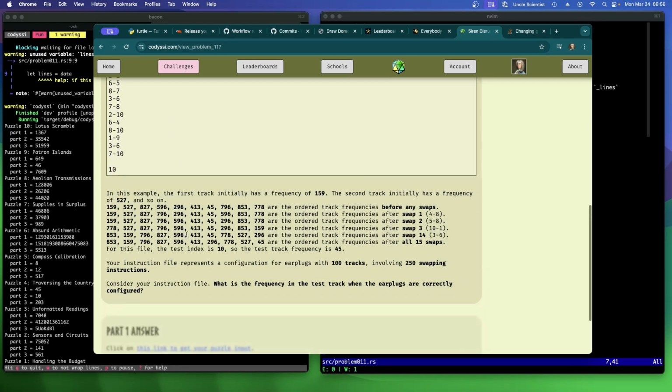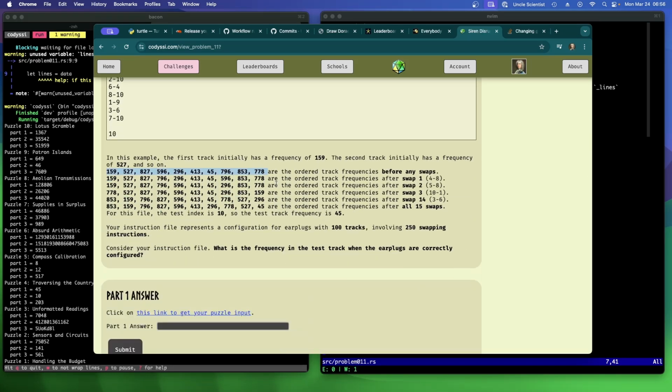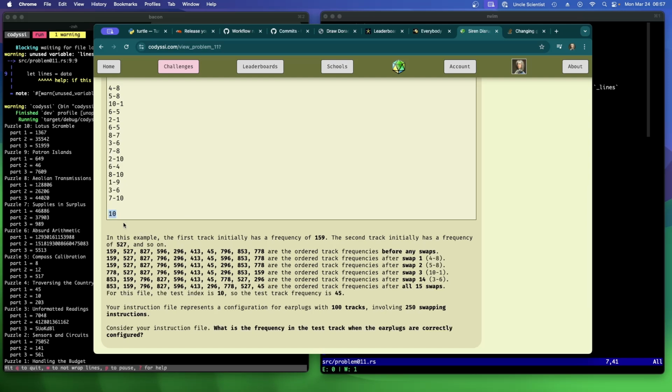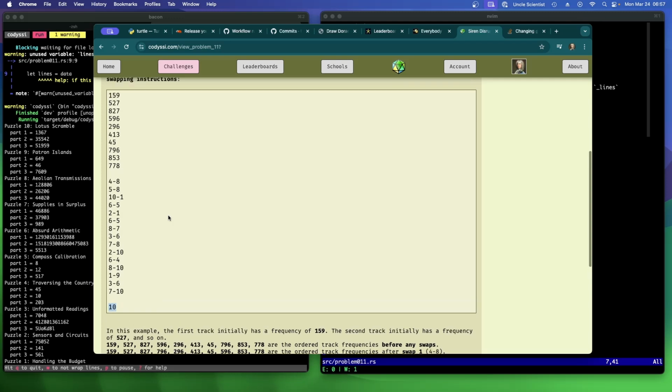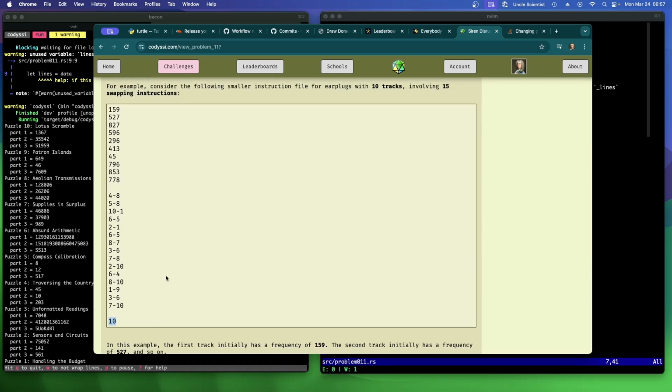Okay. So these are the frequencies before any swaps. I see that. So that just corresponds to this order here. We do the swaps. Test index is 10, which is 45. Okay. So we just look, after we do all the swaps, we look up the number at the end. And I assume we also have to subtract 1, right? This is 1, 2, 3, 4, 5, 6, 7, 8, 9, 10. Yeah. So Rust has 0-based arrays, and this is all 1-based. So if you wrote it in Lua, you'd be fine, right? But we're not in Lua, we're in Rust.